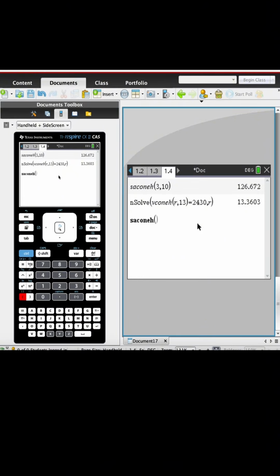Now we're going to use the surface area formula, and we're going to go ahead and just type in the radius first, and then we're going to go ahead and type in the height itself, which is 13, and you can see it's a lot quicker this way.